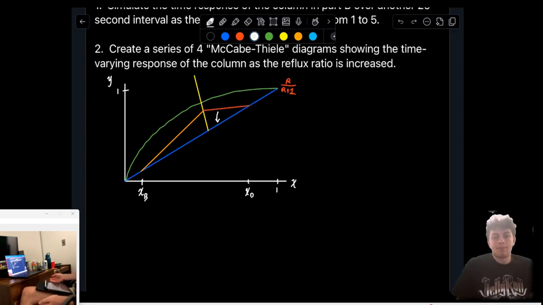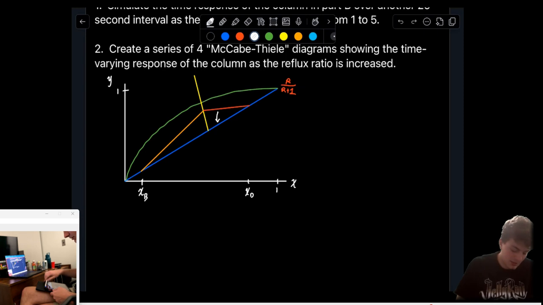And that would mean we're basically obtaining the best purity possible. It's going right along the y equals x line, perfect. Similarly, our minimum reflux ratio is going to be the ratio where this line intersects the feed line at the equilibrium curve.